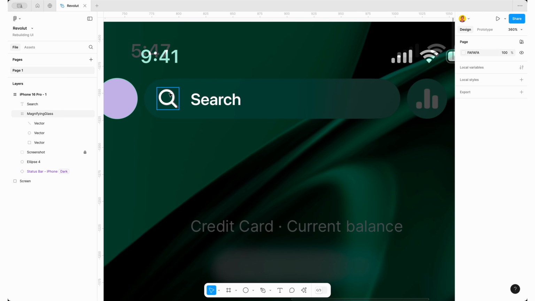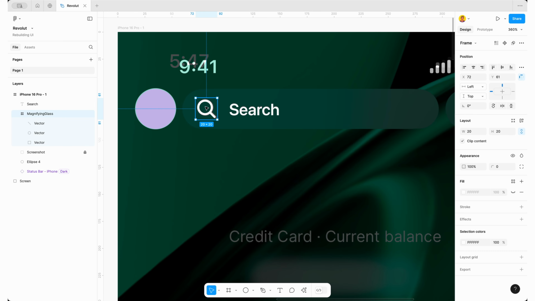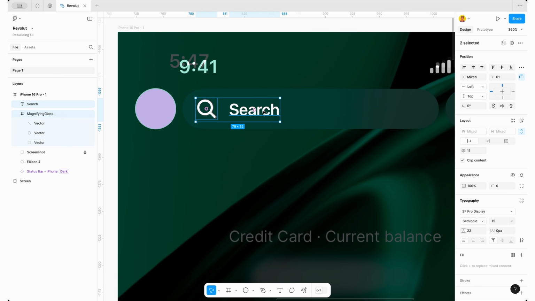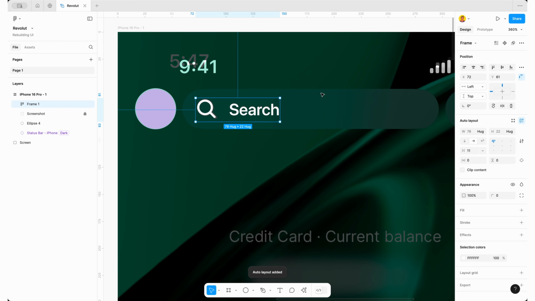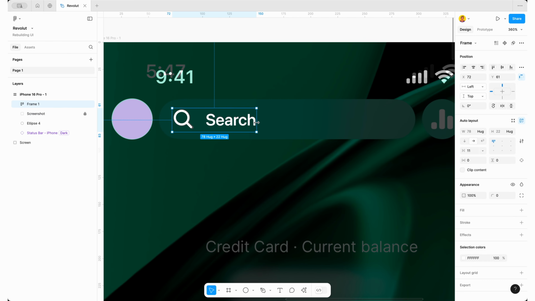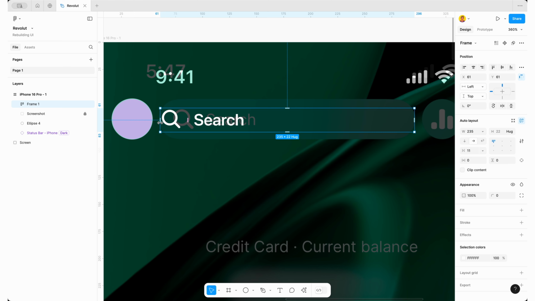So I have the icon, I have the text. What I can do is select this icon and this text, and add auto layout. For that, just click on this button over here. So auto layout is added, and we'll increase the height. Sorry, increase the width, and add a little bit of padding on both sides.